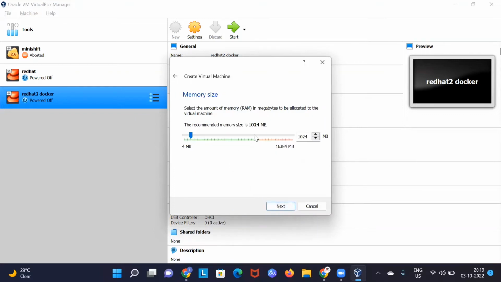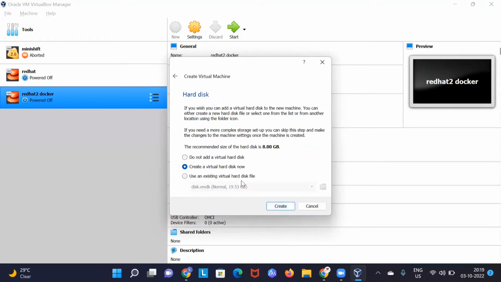Here you will have to allocate a memory size. I have 16 GB RAM, so I can allocate a good 7-8 GB, but at least try to provide 4 GB RAM, because we are going to install Red Hat with GUI, so it will take more RAM. If you have 8 GB RAM, at least try to provide 4-5 GB. I have 16 GB, so I'm providing more. You guys also provide at least 4 GB, but try to provide more than that.